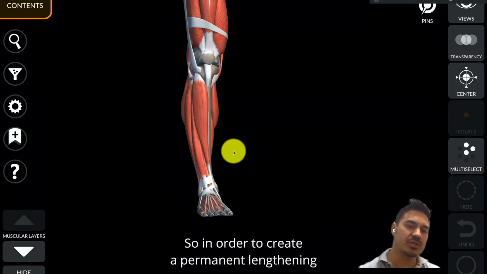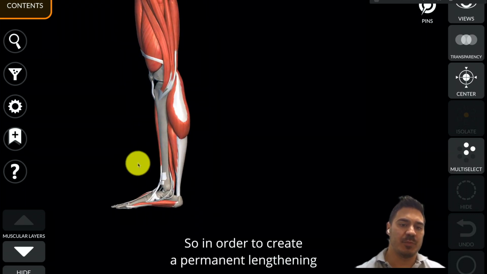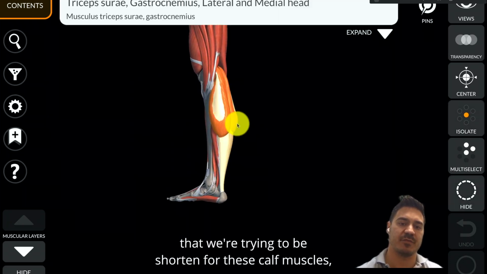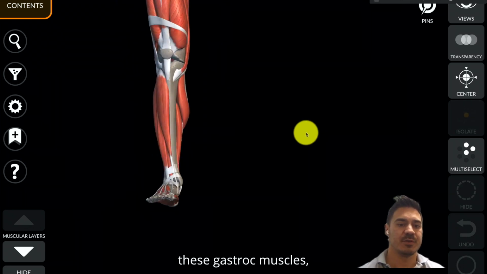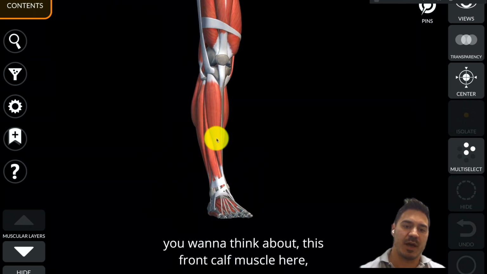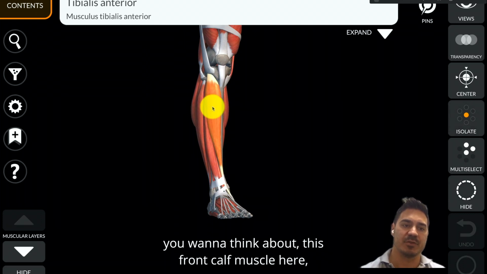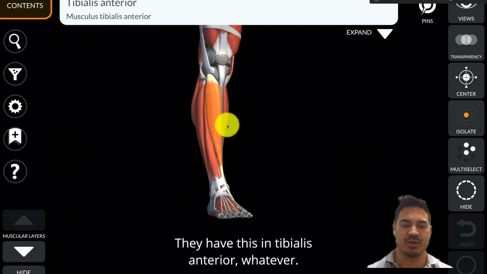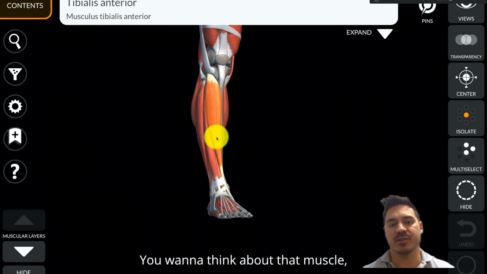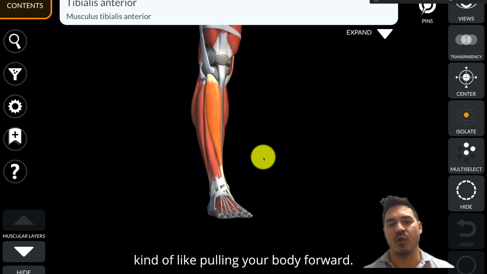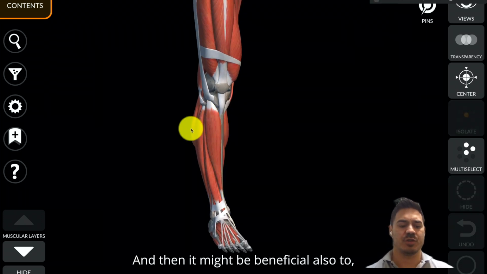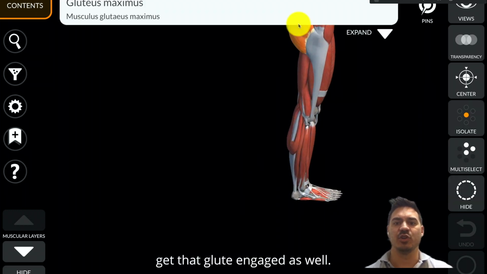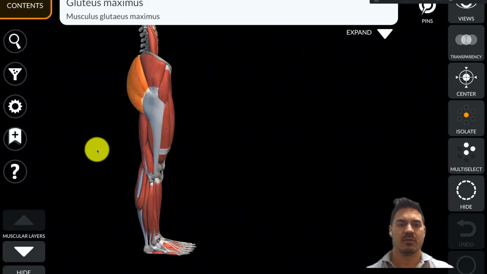Okay, so in order to create a permanent lengthening of these muscles that we're going to be shooting for, these calf muscles, these gastroc muscles, you want to think about this front calf muscle here, your anterior tibialis, okay? They have it listed as tibialis anterior, whatever. You want to think about that muscle kind of like pulling your body forward. And then it might be beneficial also to get that glute engaged as well, okay?